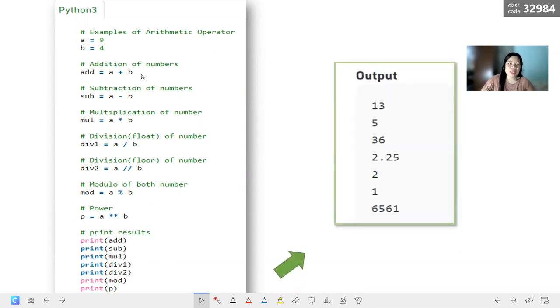Okay, so the result for the variable that has an equation of A plus B is 13. Is it really 13? Okay, so that means 9 plus 4 would equal 13, correct? And A minus B, 9 minus 4, would be 5. Then 9 times 4 would be 36. Then 9 divided by 4 would be 2.25 with decimal.